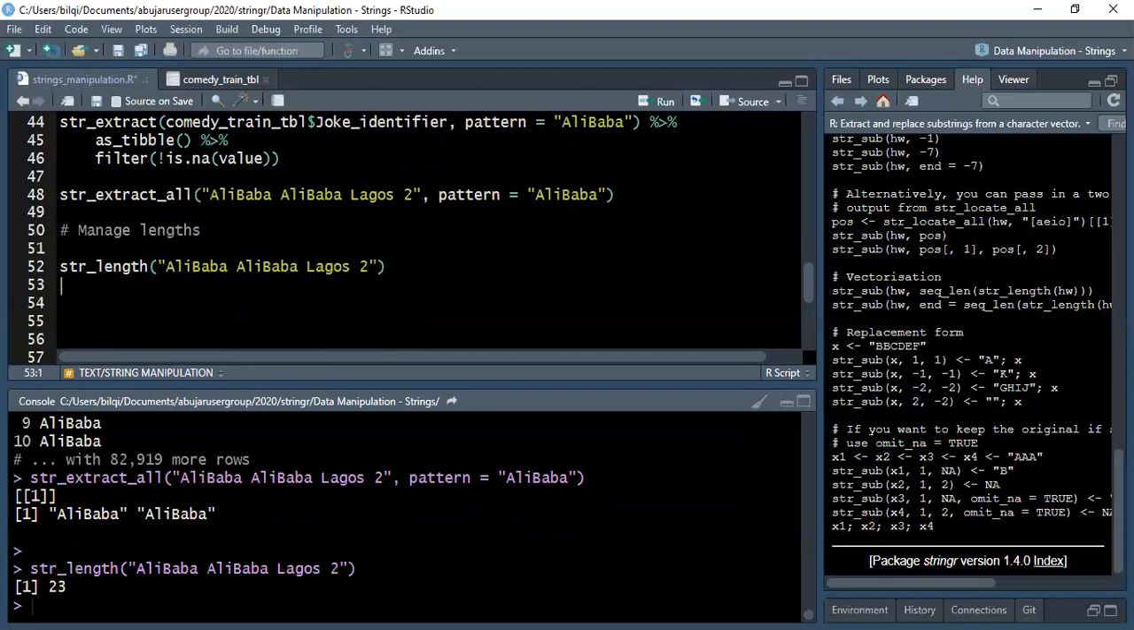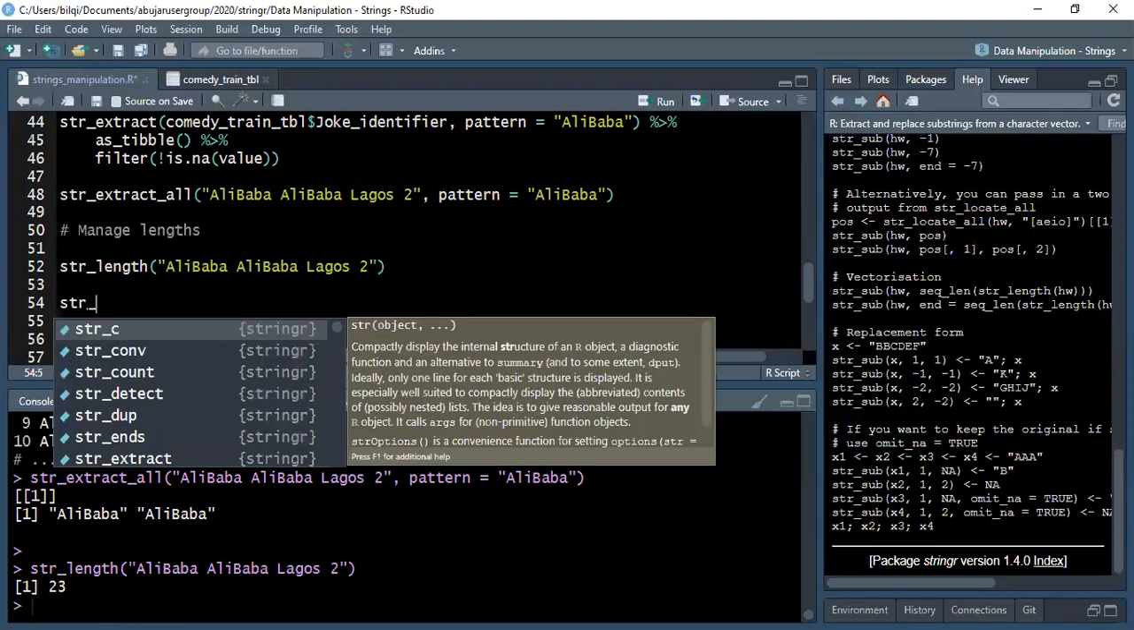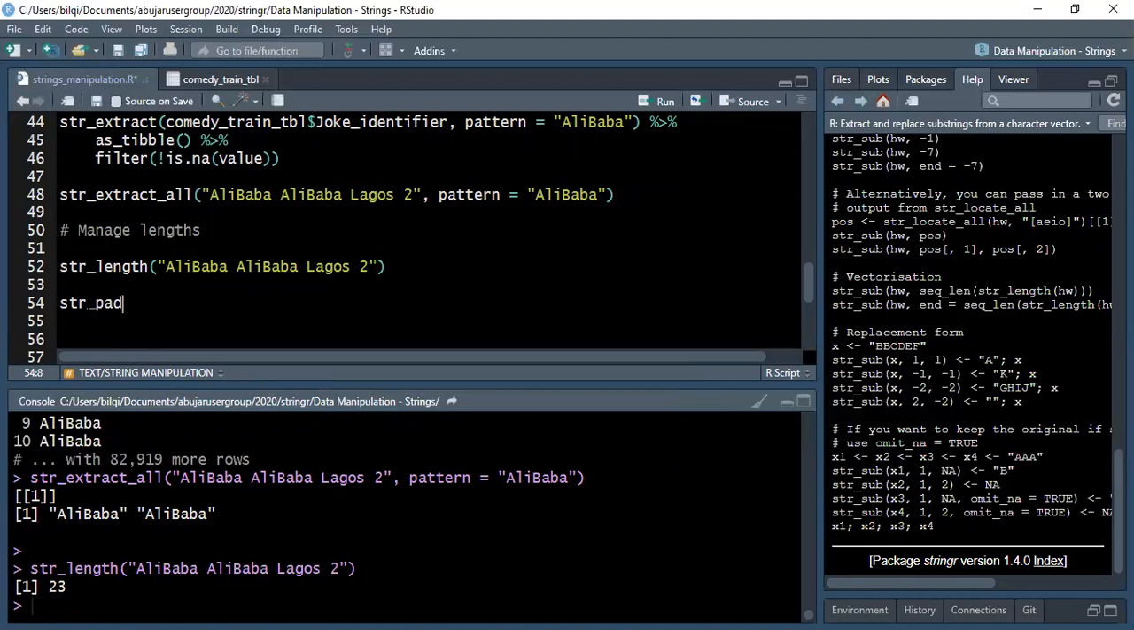Okay, let's check out the length of this string. So now we have 23 returned back. It's returning back a numeric value to us. So all the characters here are being counted, including the spaces in between the characters. So that gives us 23. So we'll move on. We're going to look at str_pad. So we want to look at padding our string.